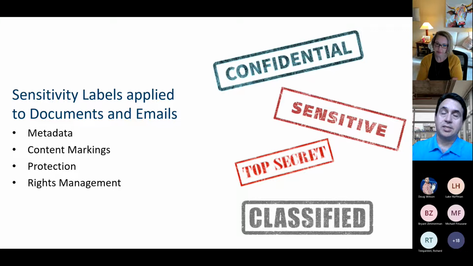Optionally, content markings can be applied to your email or document. And we'll take a look at what those look like in a second. As well, optionally, protections in the form of encryption can be applied to the email or document, meaning I can encrypt that email for a particular audience, or I can encrypt that document for a particular audience. And then only that audience will be able to open it, no matter where it resides or sits.